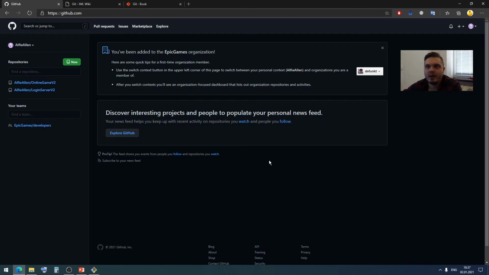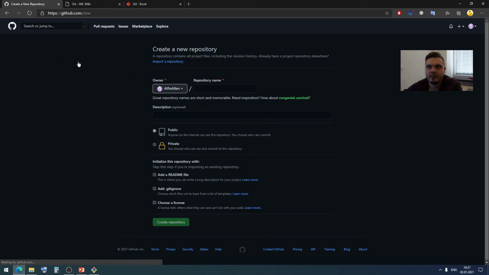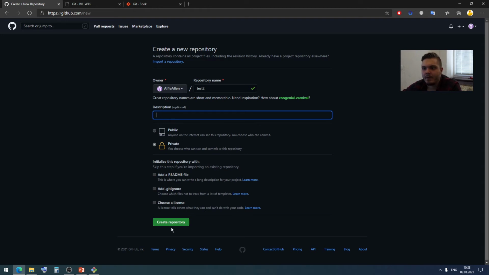Then let's take a look at how to upload these files to a cloud repository. First, in our GitHub account, we need to press the next button. Then we need to write the name of our GitHub cloud repository. For example, let's name it test2. Then make this public or private. We can write a description or not. Then I press create repository.